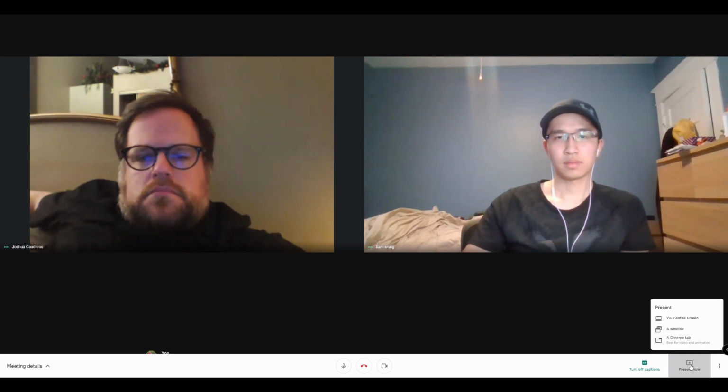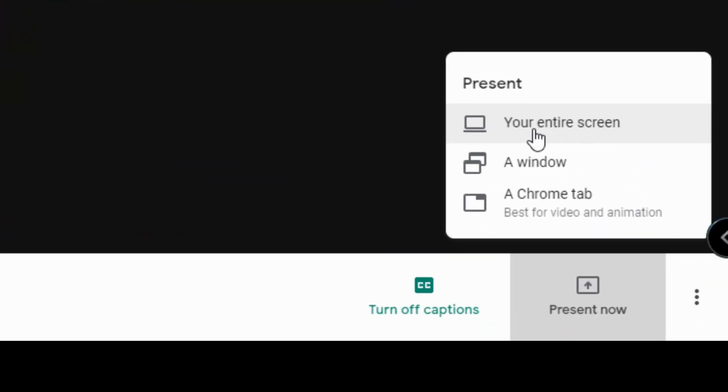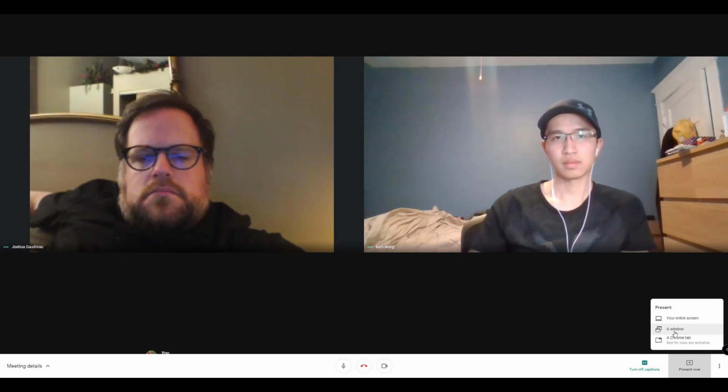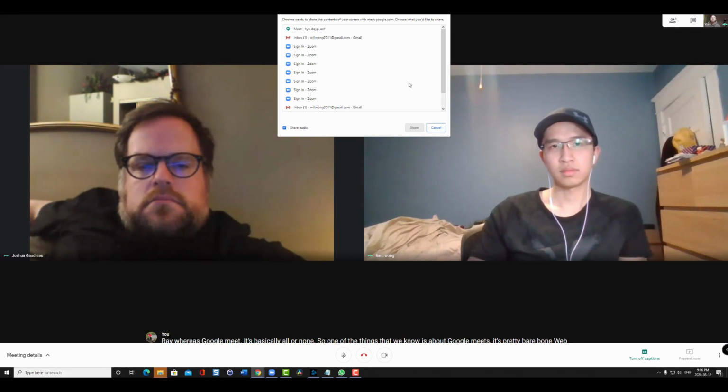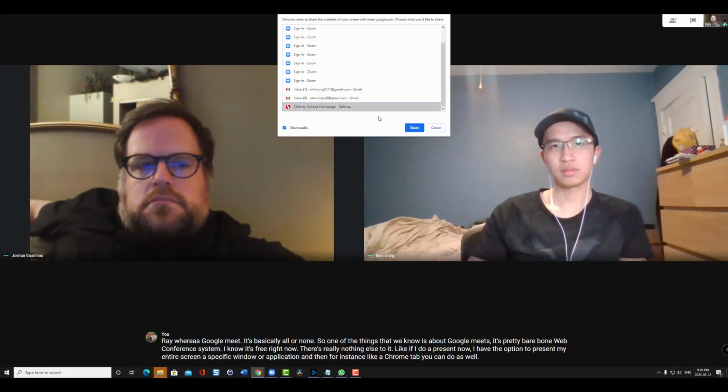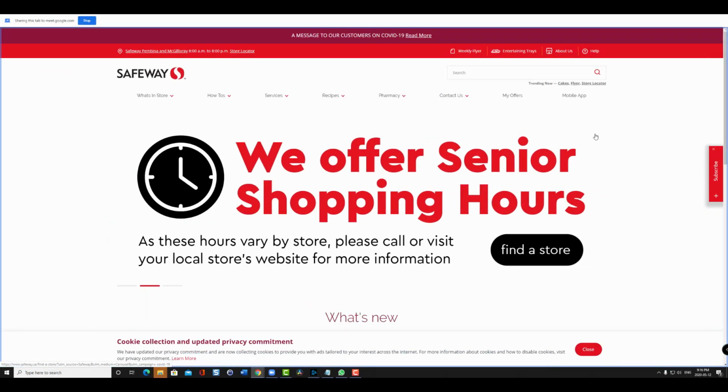Google Meets does allow you to share your screen. Here are the options: you can share your entire screen, a window, or just a Chrome tab. In this example, I'm going to show you how I share a Chrome tab using Google Meets. I'm just going to select Chrome tab. A menu pops up with all the different tabs I have open currently in Chrome. I'm going to select Safeway, hit share, and now everyone can see my Chrome tab, which is Safeway.